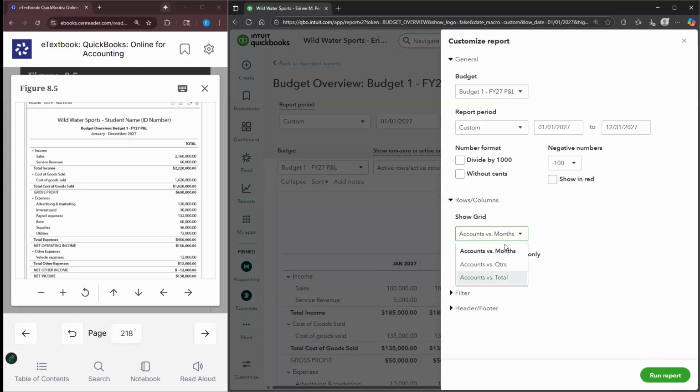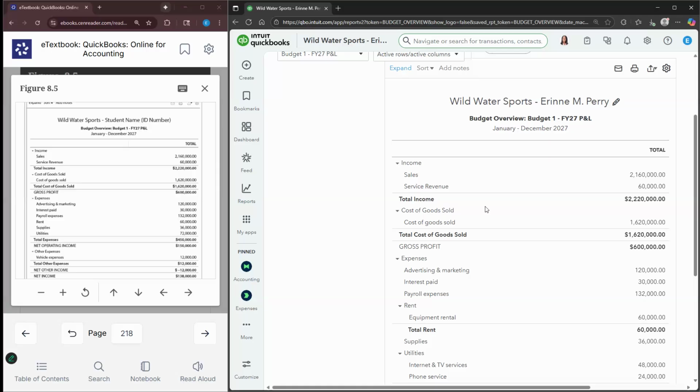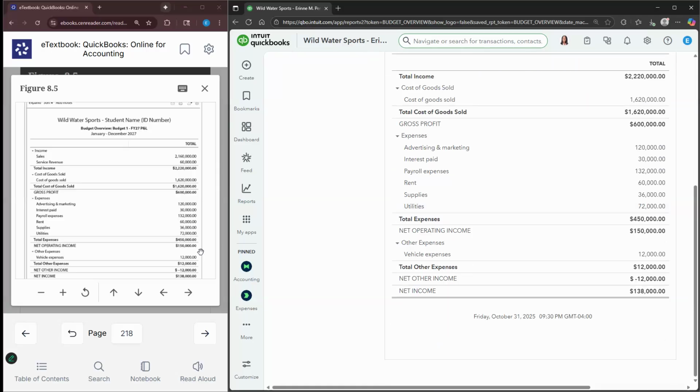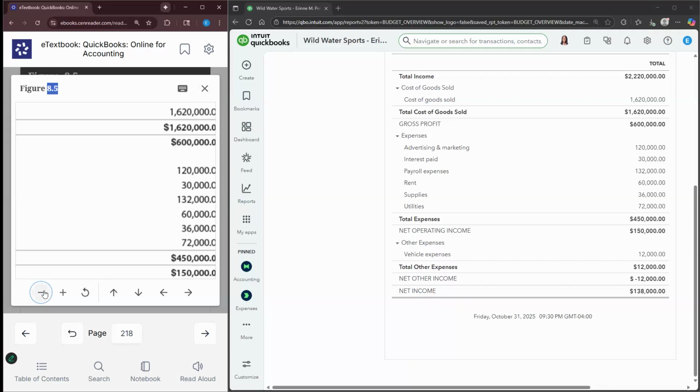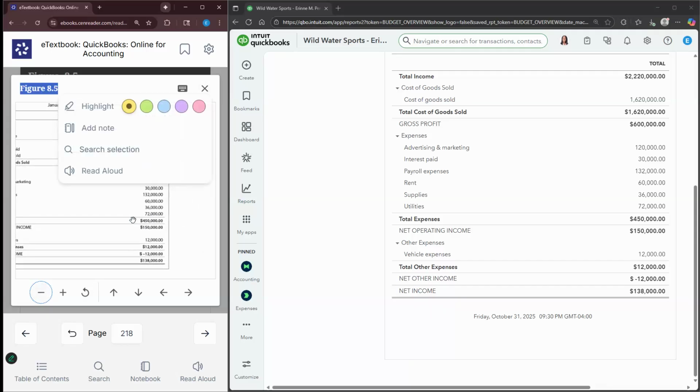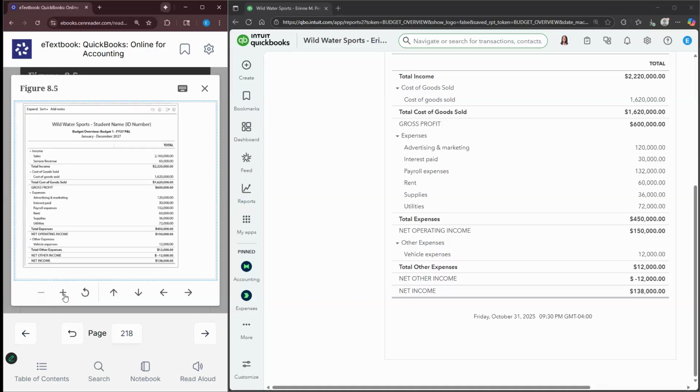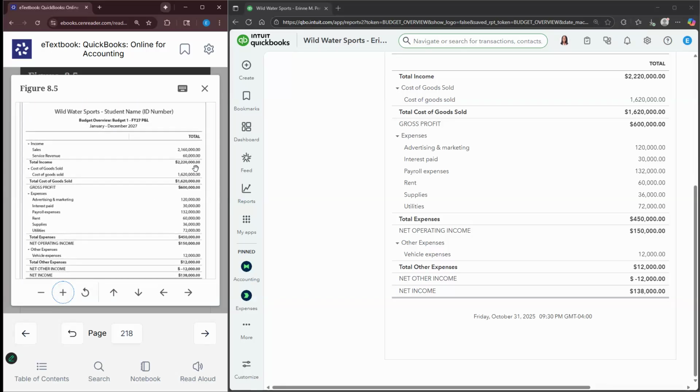We're going to customize it again, show grid, accounts versus total, and we are going to collapse. Perfect. All right, so now when we compare it to what we see on the screen, everything essentially ties. We have our total income, as we see, 2,220,000. We have our cost of goods sold of 1,620,000. We have advertising and marketing, interest paid, payroll, rent, supplies, utilities, and vehicle expenses.